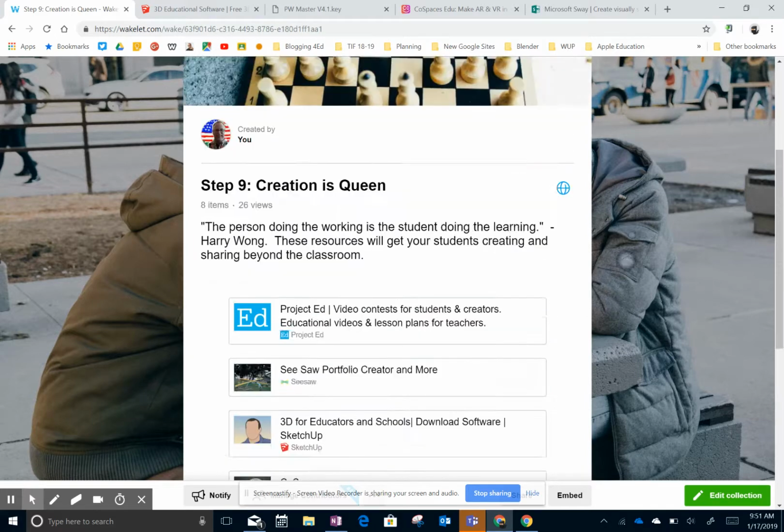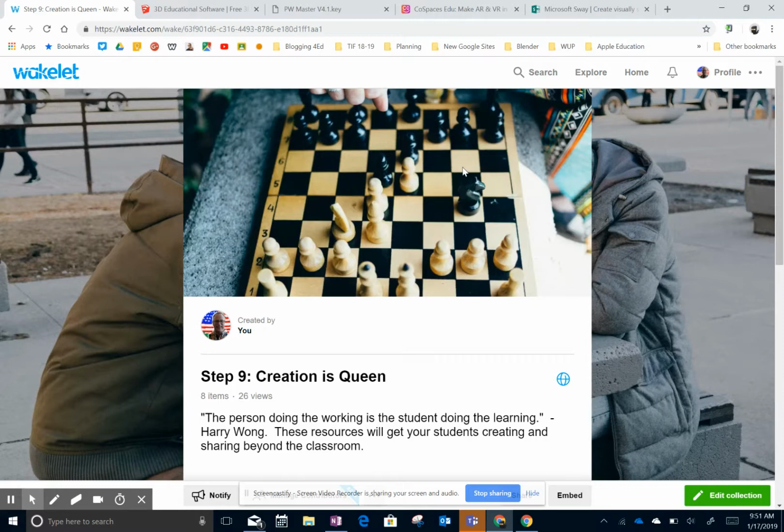So quite a few things in there, but the idea behind this step is to get kids creating, because the person doing the work is the student doing the learning. So get your kids creating.